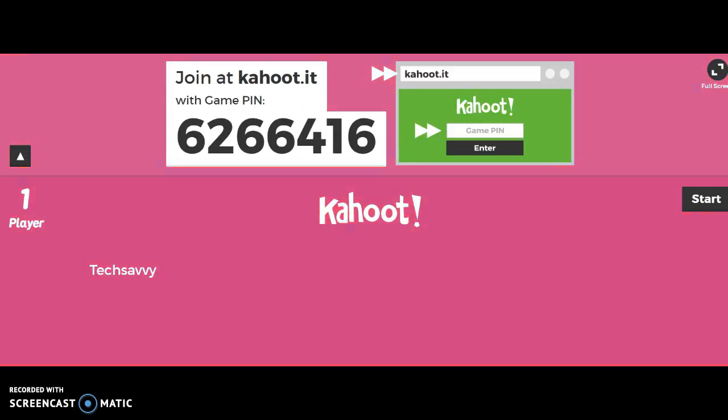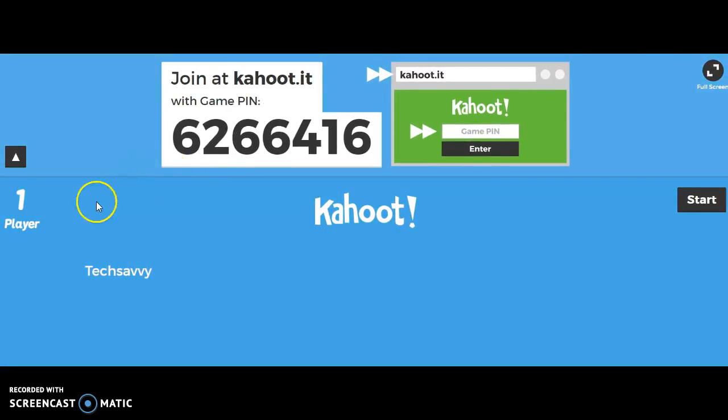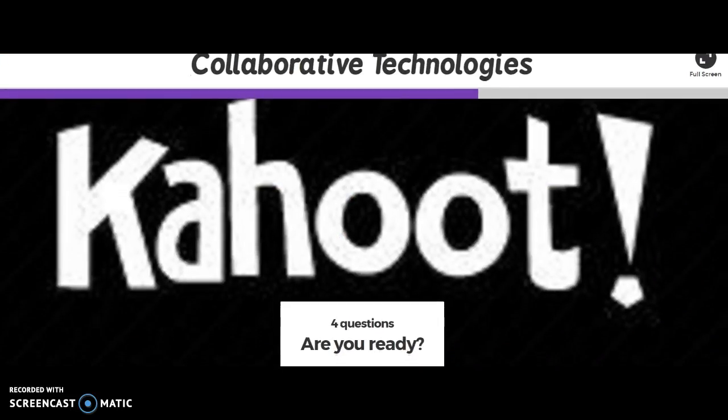Okay, so what I've done is I'm actually logged in on my phone. And you can see I just logged in, so it says that's my name. And then if there were any other players, it would actually say how many players there are. This is the PIN that you would use to log in, which is the one I used. And I can see my name, so I'm in. And we're going to start the game because everybody's already logged in.